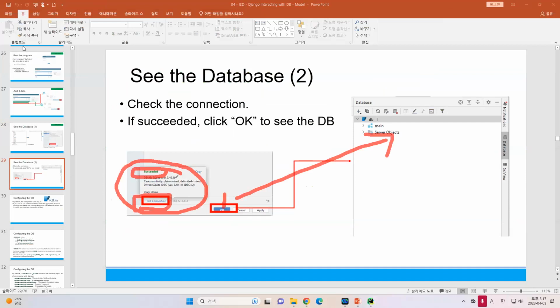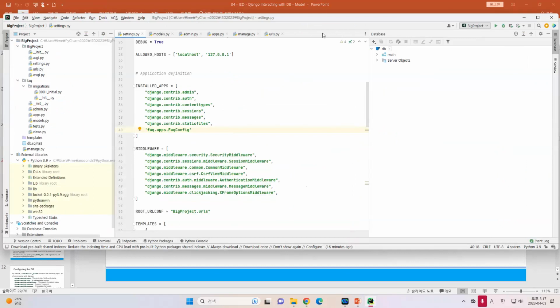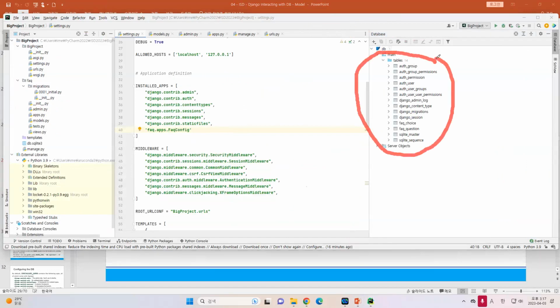Okay. Any problems here? If everything is okay, then you will see that your DB is here. When you open this tree, there will be tables. We have like 14 tables, which are the default from the SQLite DB.